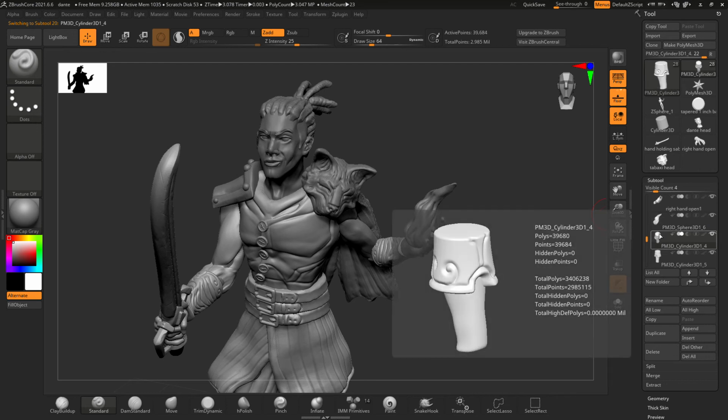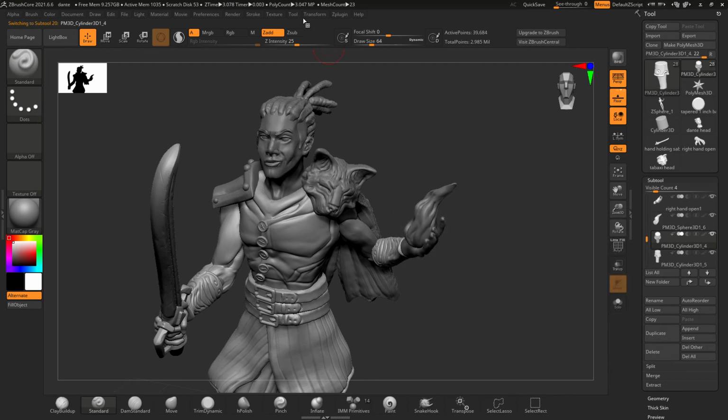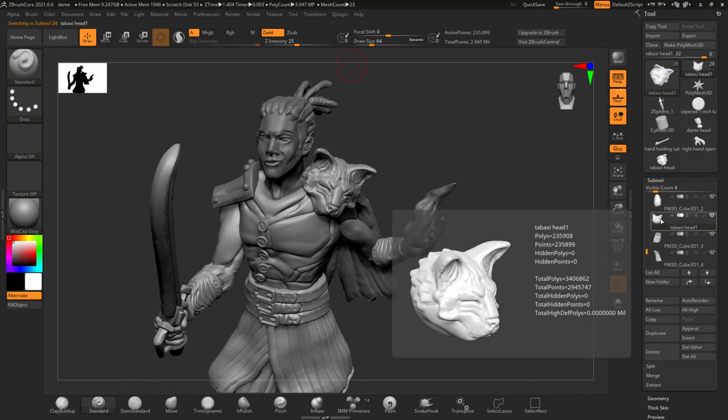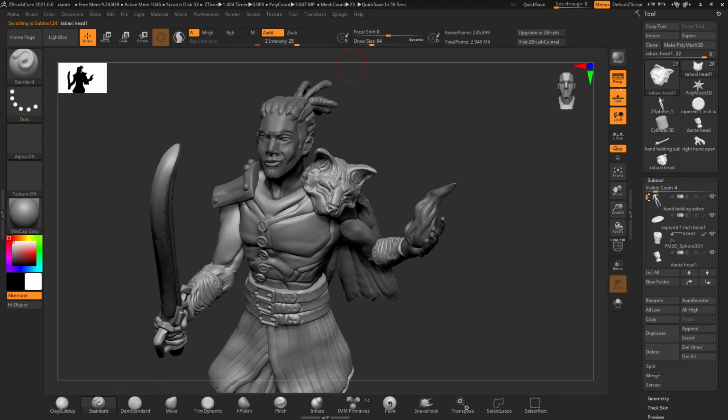15,000, 39,000. Take that down to 20. Take this down to 20. All right, so that's the whole point. Obviously, you would go down and decimate all the different subtools.